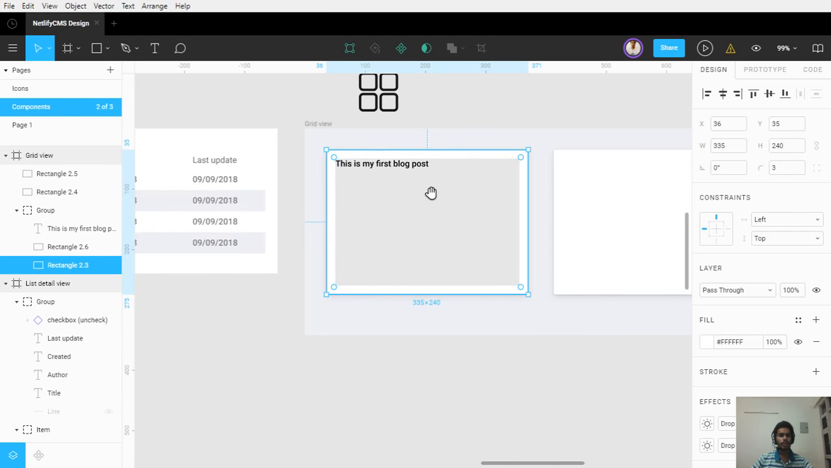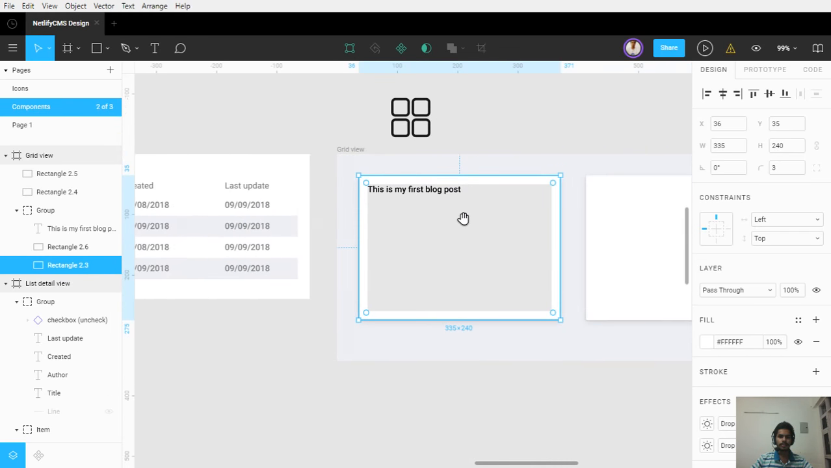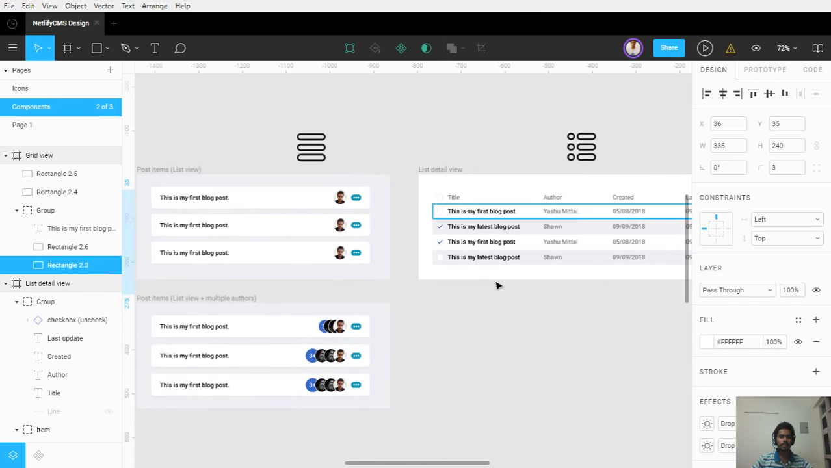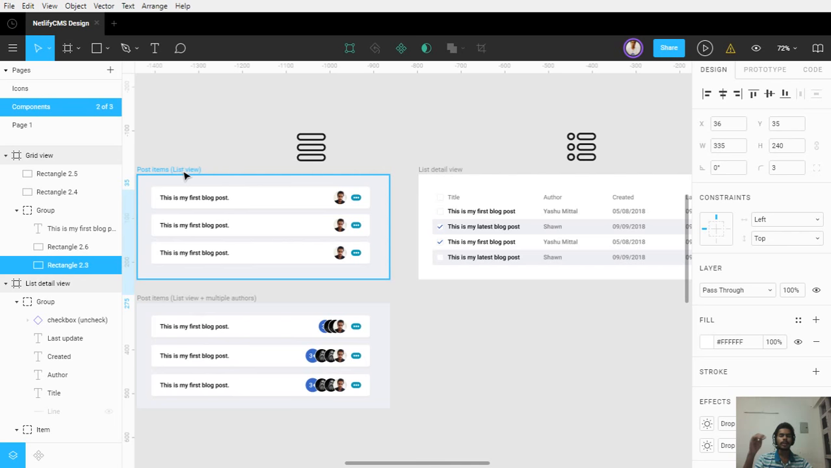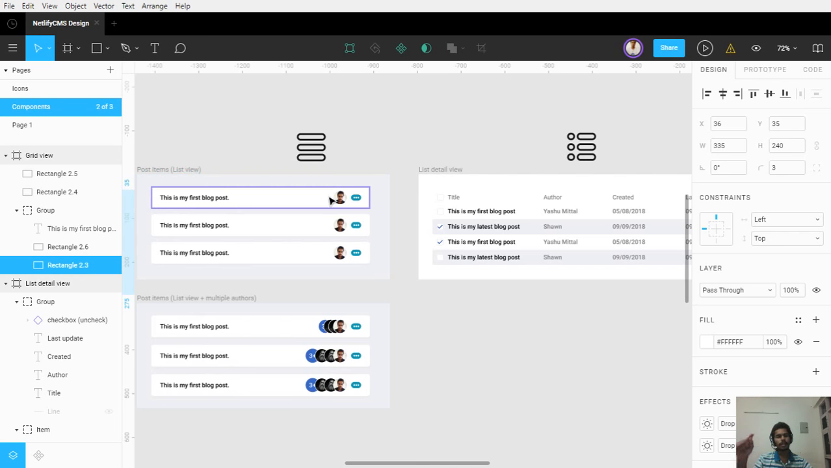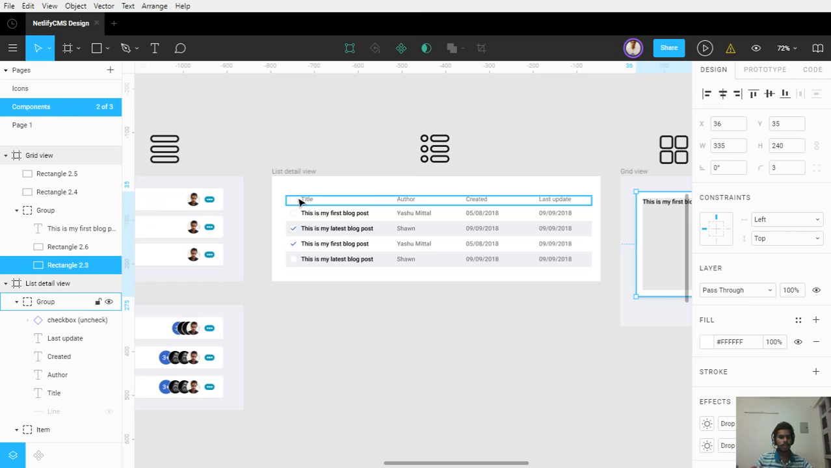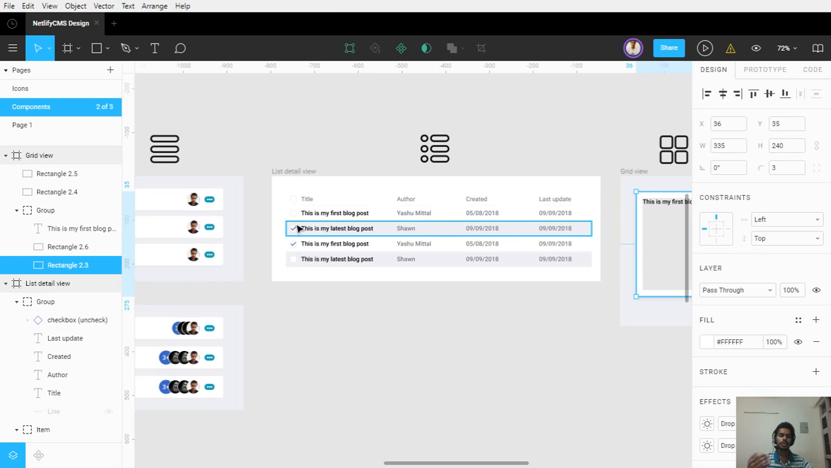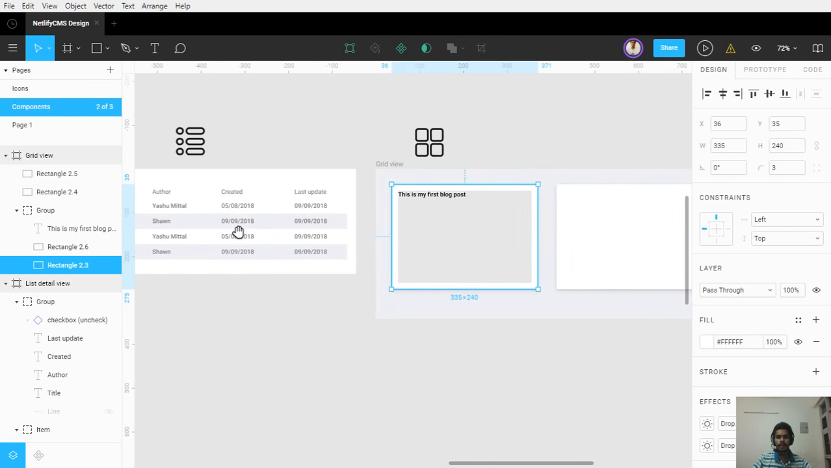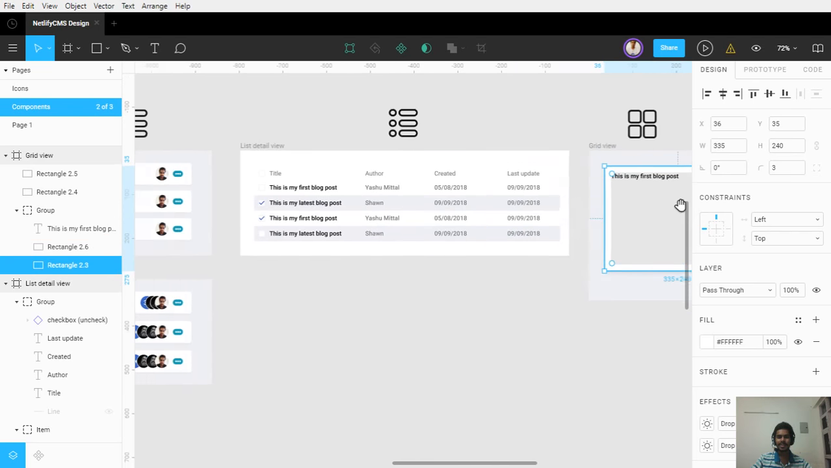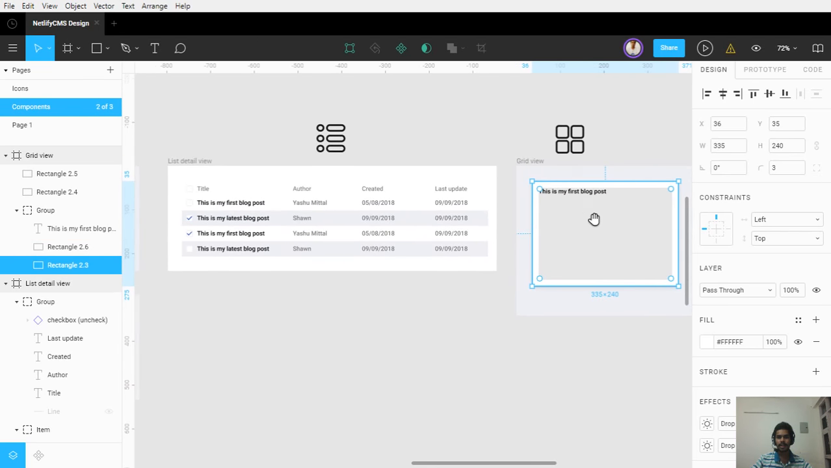Regarding this, I am not sure. What we have done over here is simple, like this one we have just the list view in which we have just fixed content like the title, the avatar and the menu, nothing else. And over here we have the list detail view, where we don't have a menu, but we have the checkbox, the title, author, created by, last update, and if we hit the check mark, we get a bunch of different options. And over here I'm not sure how to deal with this, because we cannot even add the check mark or menu.